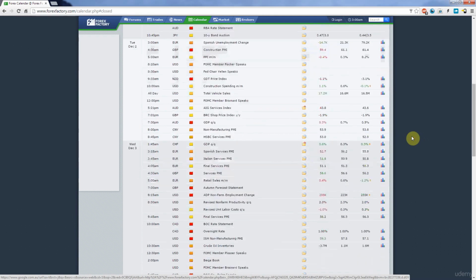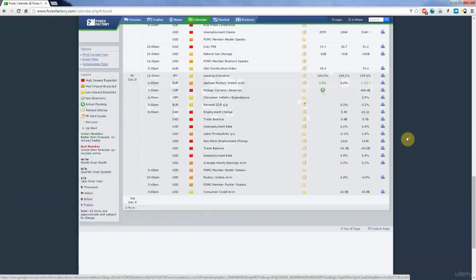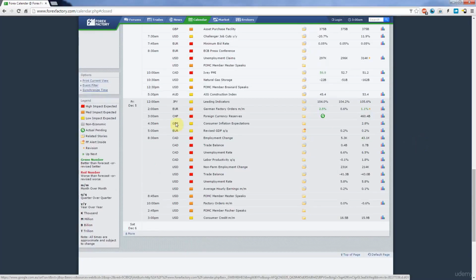So we're just going to scroll down a bit lower, and I'll show you today's news. Because we're on Friday, December the 5th, you can see that right now the time is just past 3 a.m. It's 3:05. But I opened this page at 3 a.m. So at that time, this piece of news for the Swiss franc hadn't been released yet. It says here foreign currency reserves. As you can see, the previous value was 460.4 billion. There's no expected value. Sometimes there's nothing that they can specify here.